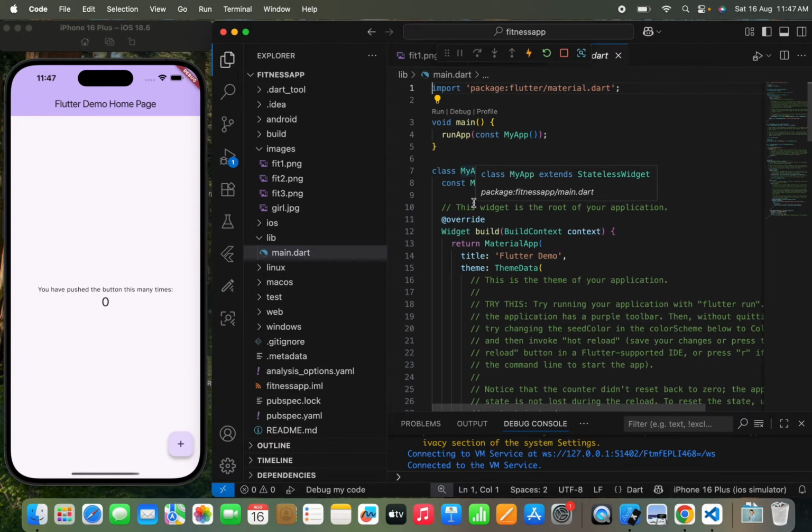Now the third point is about responsiveness. Responsiveness plays a main role when you are developing an app. So we are going to think about responsiveness and how responsive we can make the app.